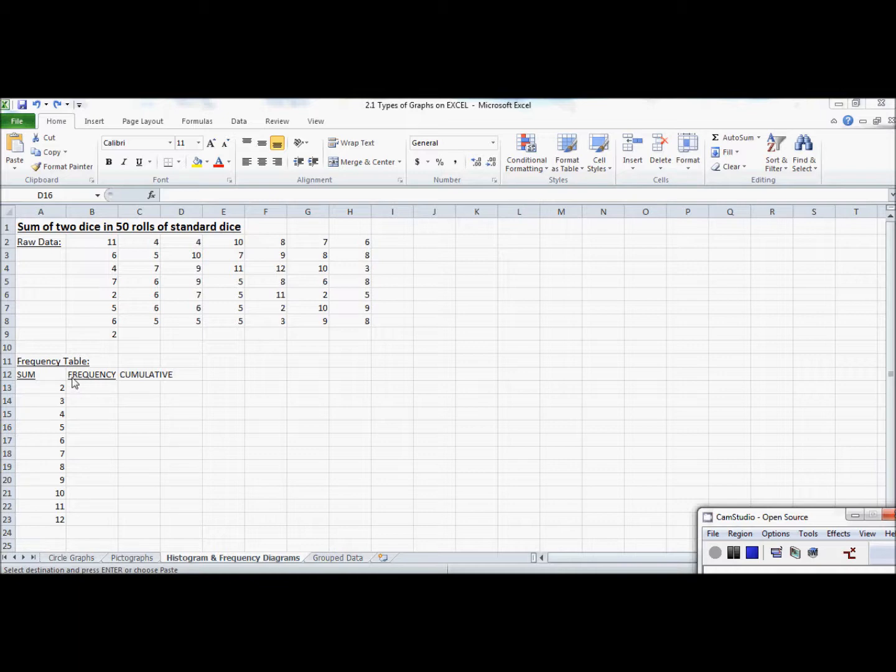So I've got a table set up here where we've got the sum in the first column. The sum of the two dice could be 2 up to 12. And we're going to count how many times each of those sums happened in our raw data. So out of these 50 trials, what we could do is just go through and manually count how many times each sum occurred.